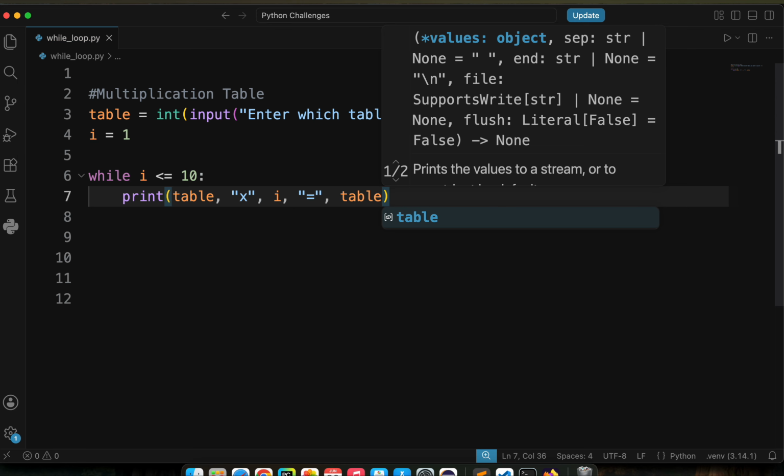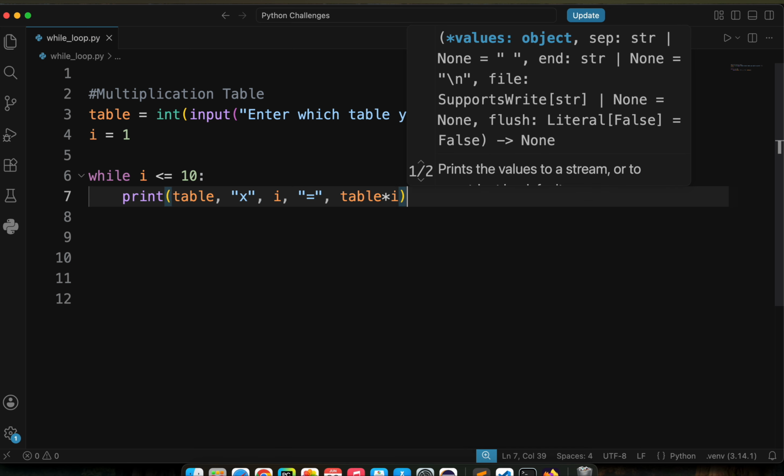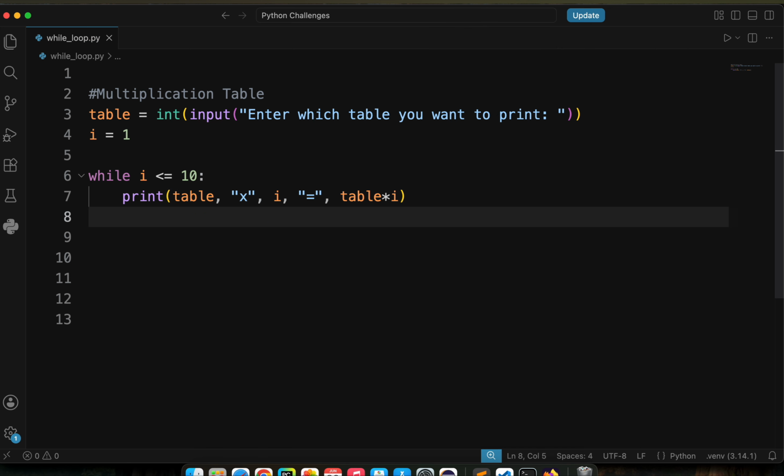That if my input is 4, multiplied with i, and I'm going to increase the value of i: i plus equals to 1. In this way I'm going to print a multiplication table. Let's run. Got it, right? This is the program. Let's run this program.